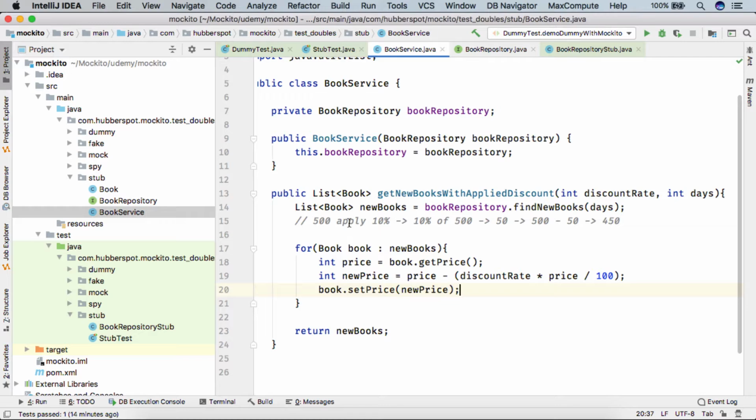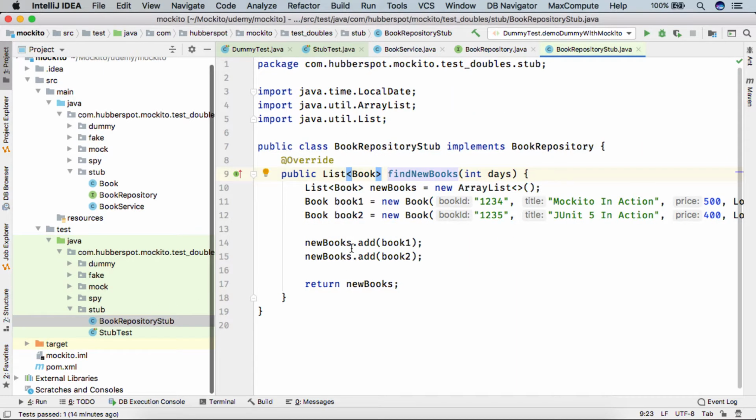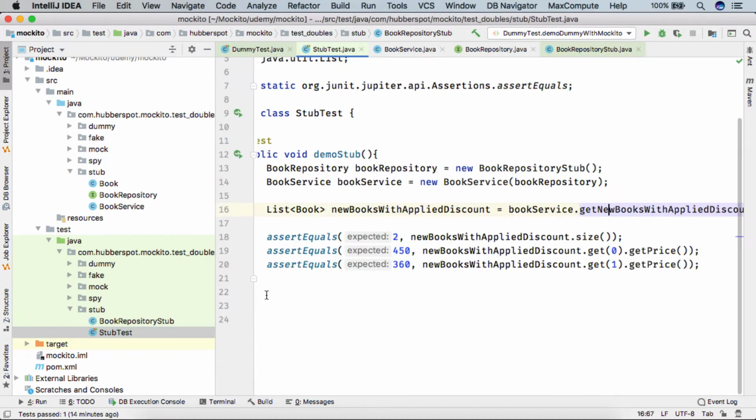So for example, if we want to provide a 10% discount and the price of the book is 500, then 10% of 500 is 50. So after applying the discount, it became 500 minus 50, which gave 450. So friends, this is what we did when we created this book repository stub manually. Now let's see how we can use the Mockito framework to create our book repository stub.